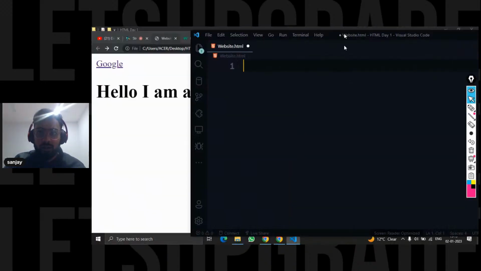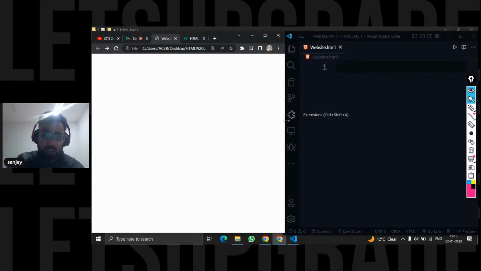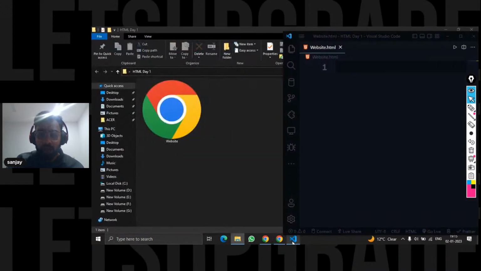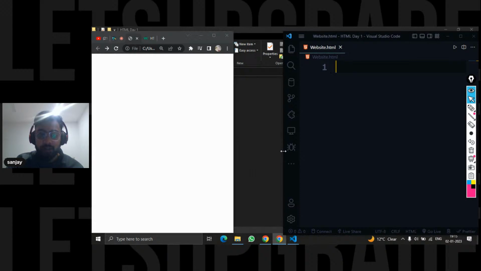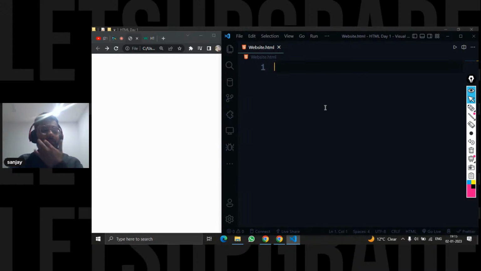One thing you can notice is that every time I make any change inside my HTML file, I have to give it a refresh here. Then only I see the updated code, right? So we are going to fix this. If I write hello here, I have to refresh, then I get the text here. We are going to fix this in a minute. But before that, let's create a proper HTML file professionally, like how we do it.